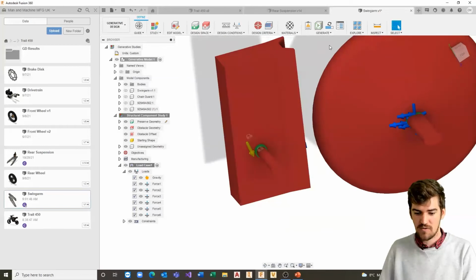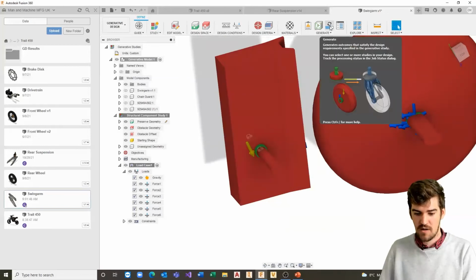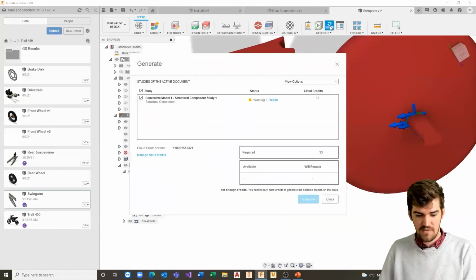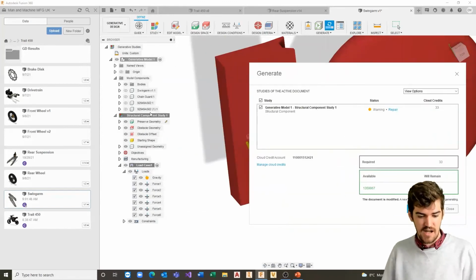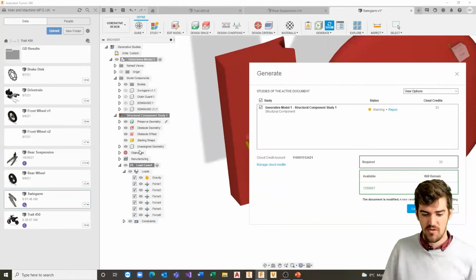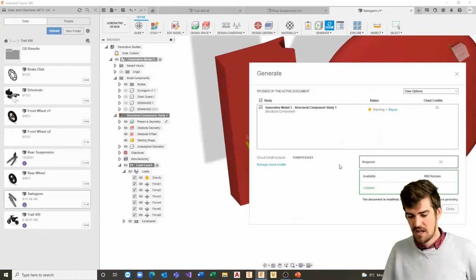And all we need to do from here is to go into the generate option. So essentially, it's just a case of selecting generate. It'll give us the study options that we have available to us. So if you had multiple studies that you wanted to run through, you could select them from here, and then you could generate the study. I'm not going to go through this section now.